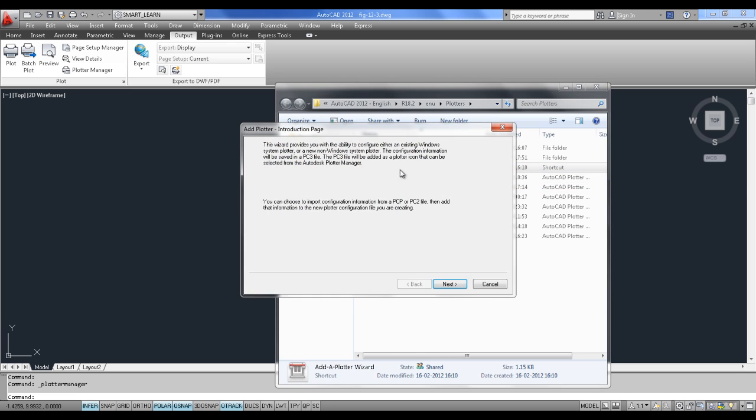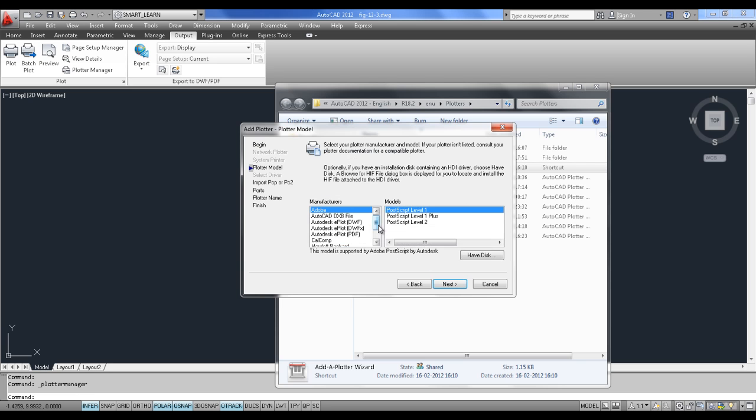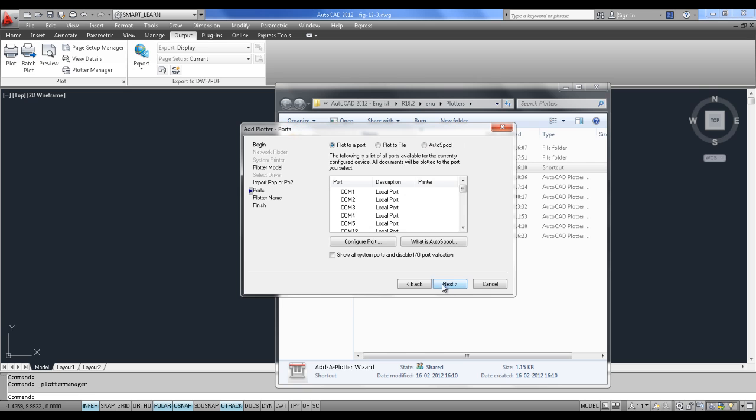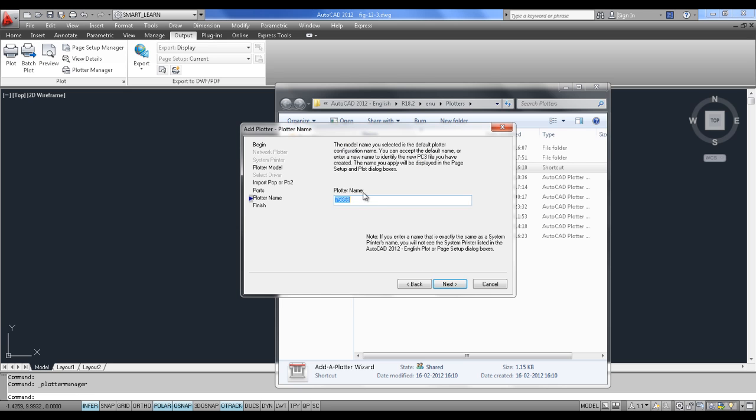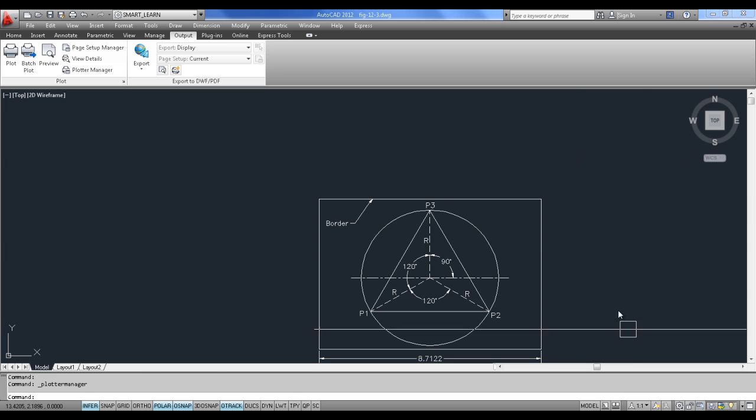Just like that, you can go to Add a Plotter Wizard, go to next. From My Computer, all the data will be configured. Then you have to select the manufacturer for the plotter you are configuring. You may select HP and its particular model. Once you select a particular model, you can go to next, next, and the default port configurations for the plotter, and you can see the plotter name. Then you go for test and finish. In this way, this is the plotter configuration with PC3 extension, and you can reuse it time and again.